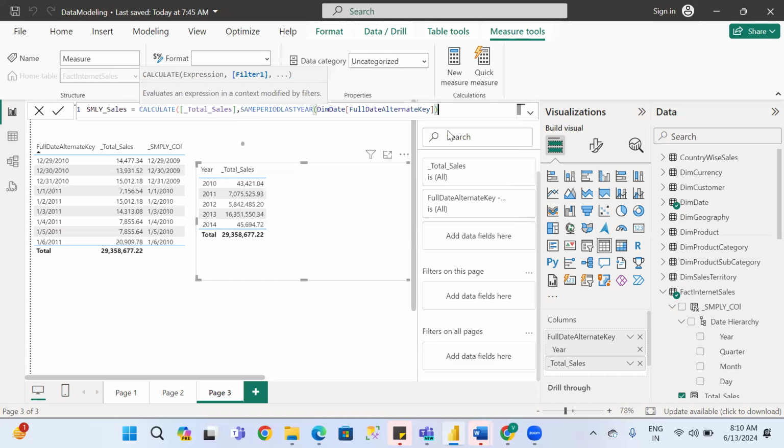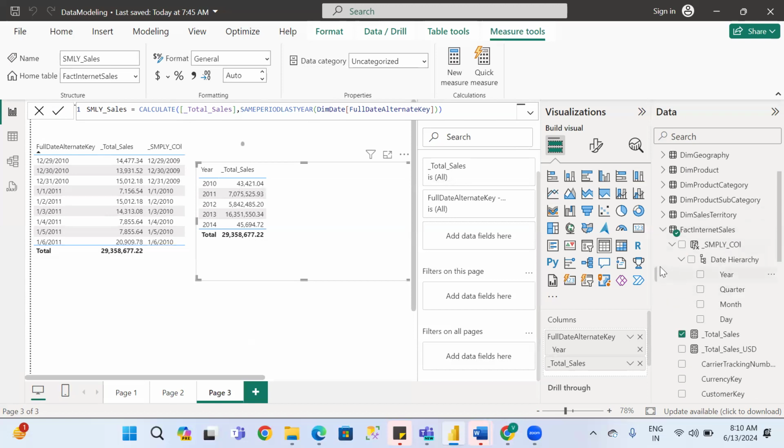Okay. So close one more. This is a DAX function. So we created it, and we can give it as same underscore so that, from table to table.